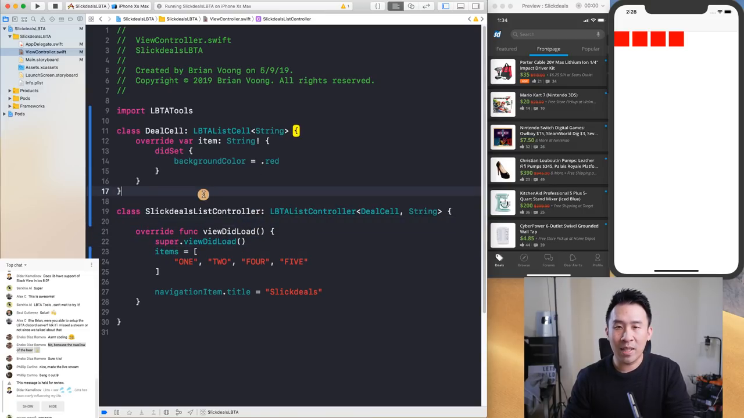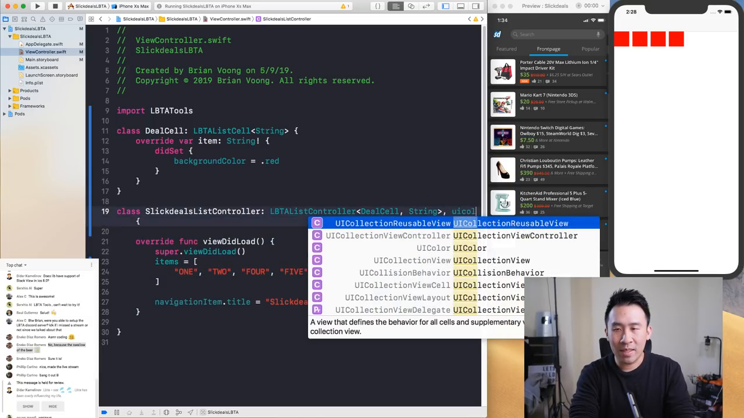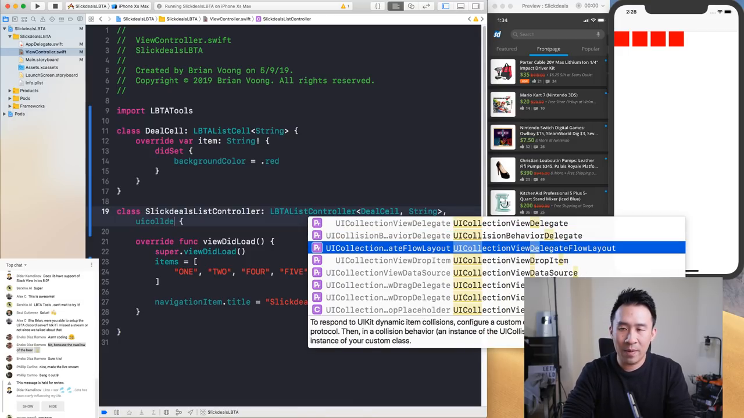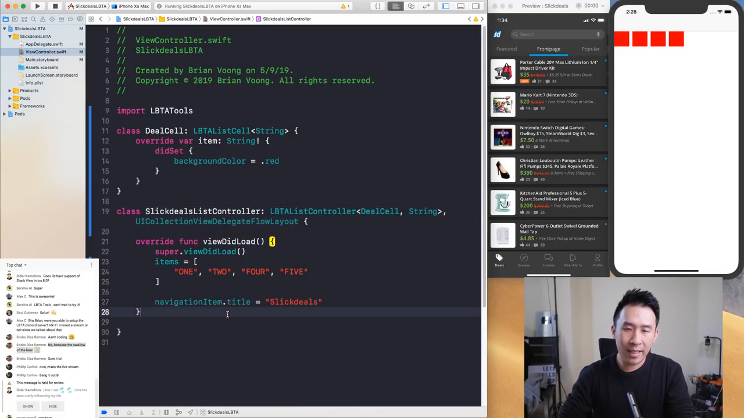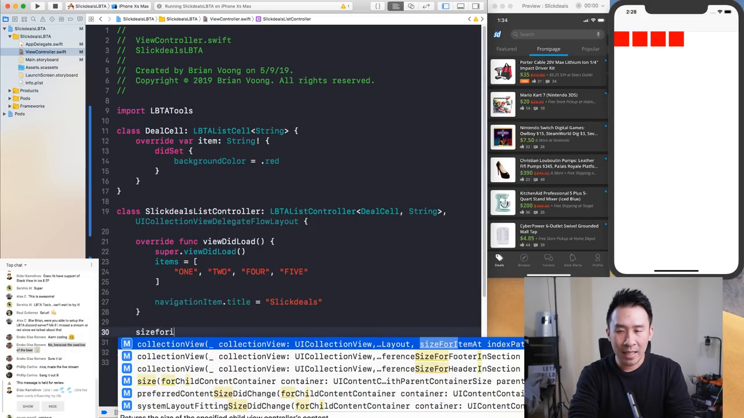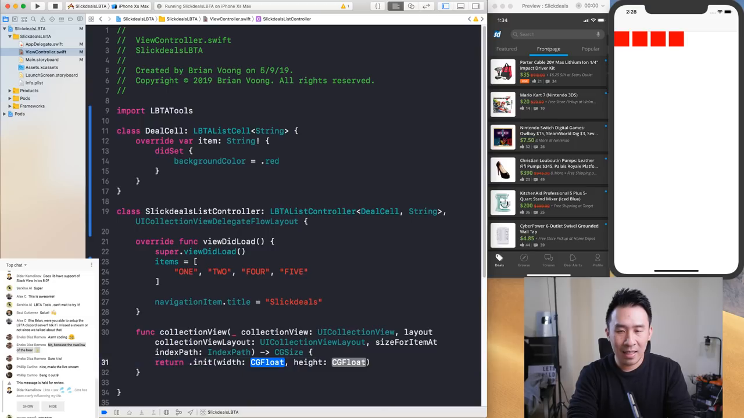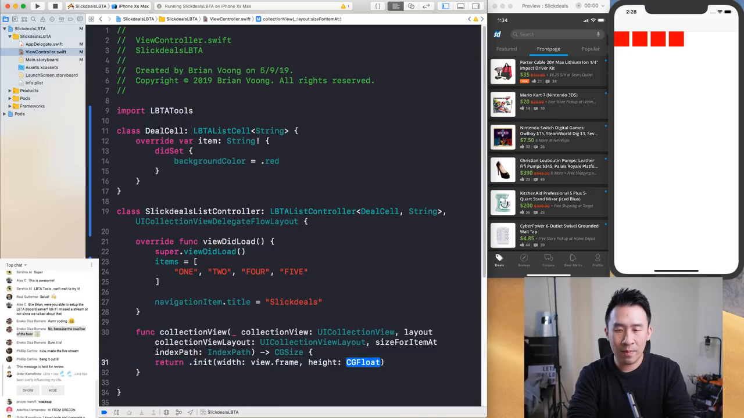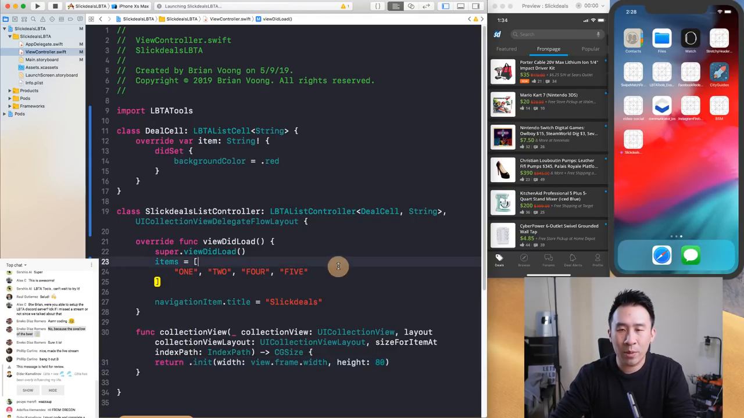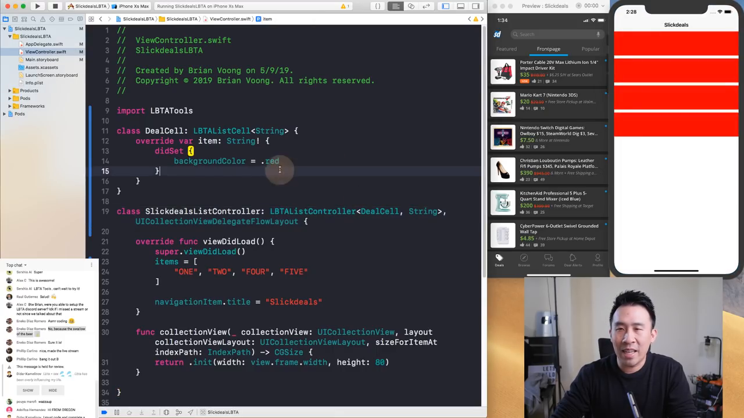You don't have to deal with that. It just comes for free. Now one thing that's kind of annoying is you want to conform to the flow layout. That way you can provide some sizing. So you can't really avoid this all that much. You just have to type it out, view frame dot width, and let's say 50, is it 50? Maybe 80 is closer. So this is gonna be really, really quick. I could probably do this in 20 minutes if I didn't have to talk about this the whole time. And here you go, you have your red cells spanning left and right.